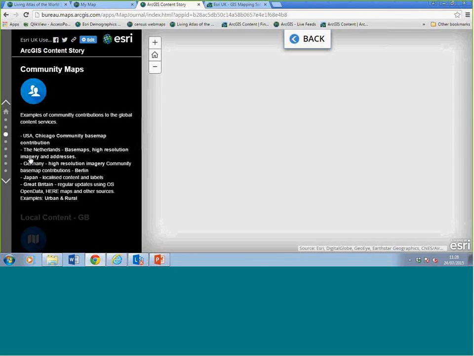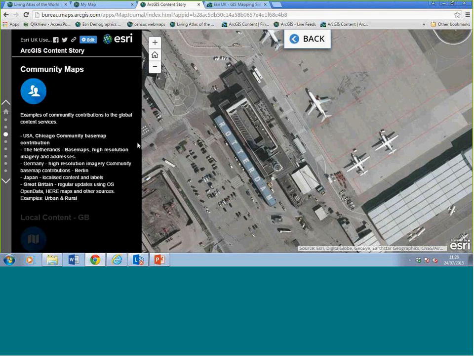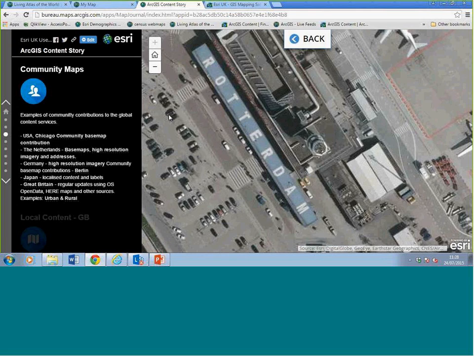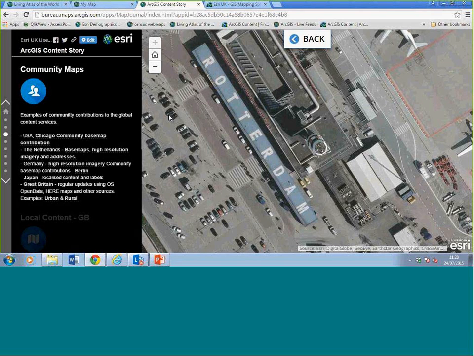And community maps is not about the mapping. It's not just about the topographic base map. It's also about imagery. So no prizes, the airport is Rotterdam, and this is really high resolution. I think it's 10 centimetre imagery here. The city of Rotterdam has contributed to the world imagery layer, and that means again that's fed into the global world imagery service, and that means when you zoom to Rotterdam, to the Netherlands, you can access this imagery.